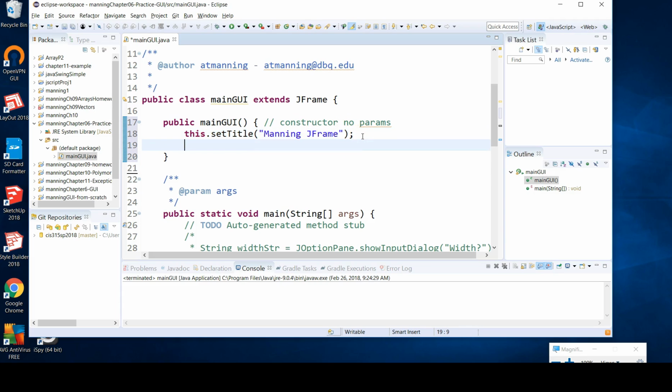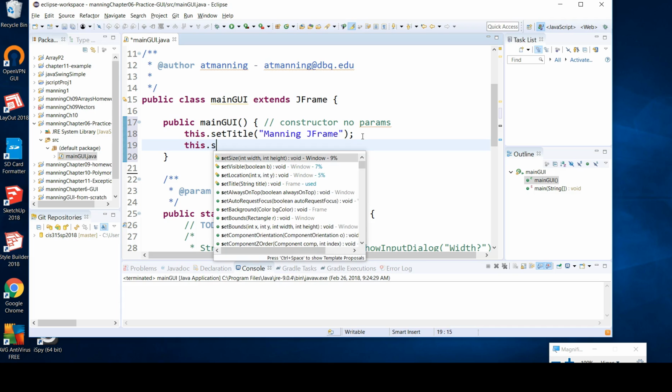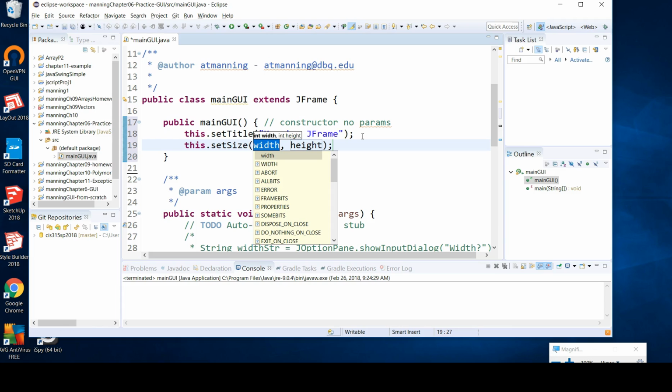Next thing we're going to do is, remember how it came up a tiny little box? We can do this dot set size, and it takes a width and a height. So you can decide what width and height. In the book they use 400, 300. I'm going to use 300, 200. Sorry, not a string. It's a number, 300, and a height, 200.